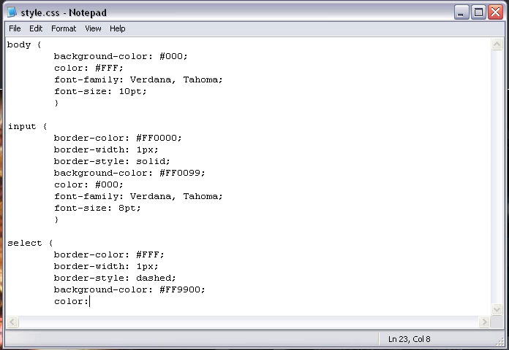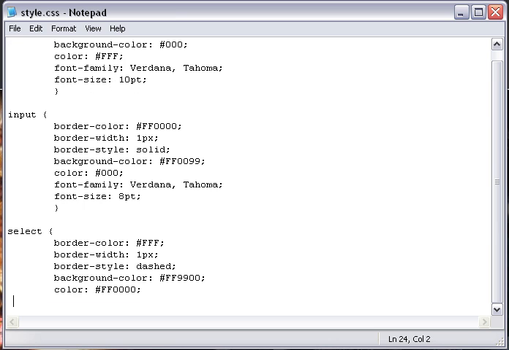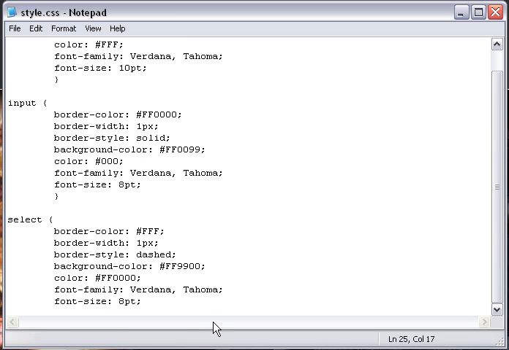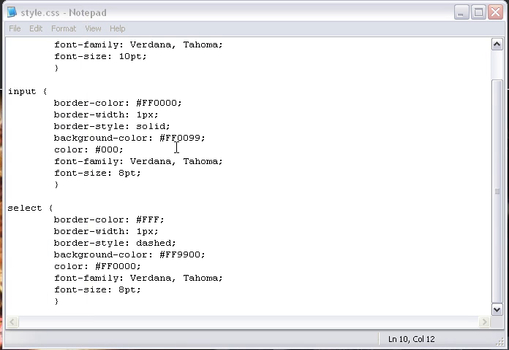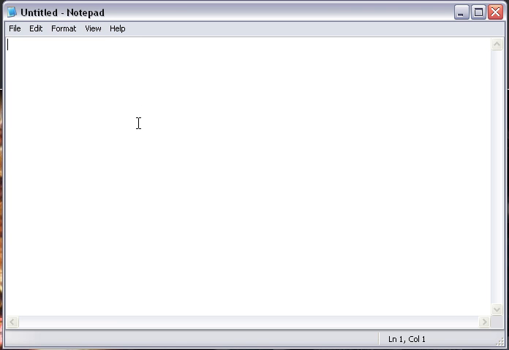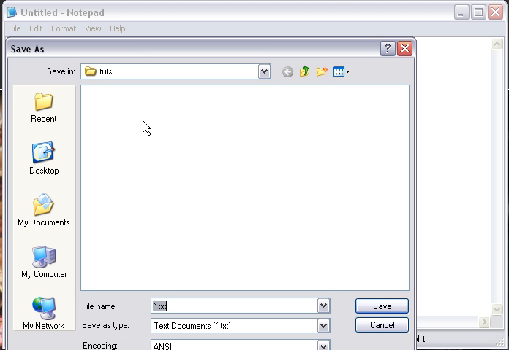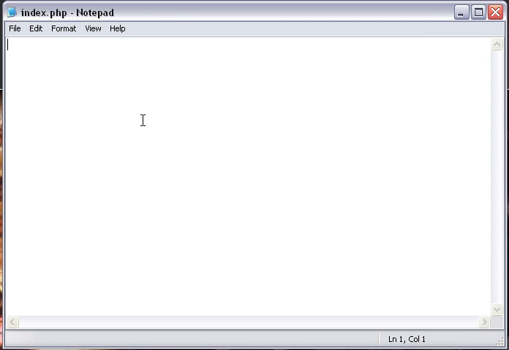Now the color of the text, we'll make it red. So that's two Fs and four zeros. Like so. And then we're going to keep this the same. So just copy and paste that in. And then end this curly bracket like that. Okay, that's all I'm going to show you for now, okay? And now we're going to make a whole new file. And we're going to save this right now. Save. I'm going to call it index.php, like so. Okay?